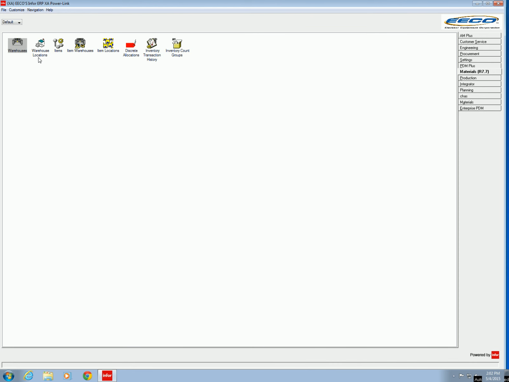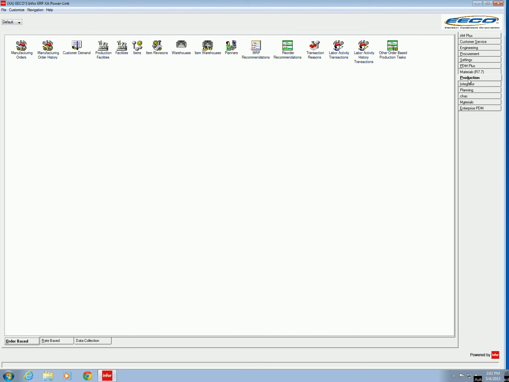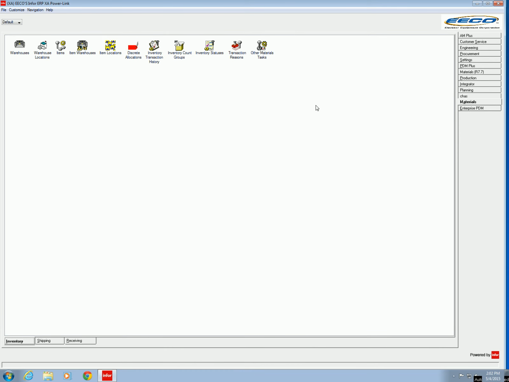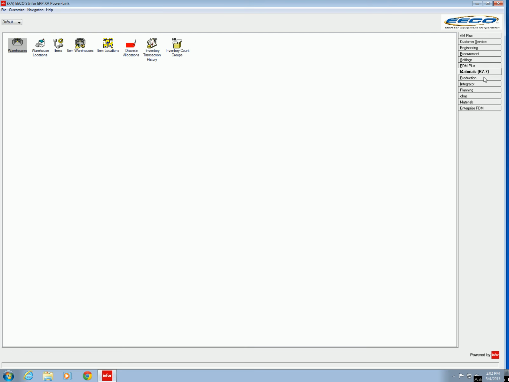Materials is where we do our item master as far as receiving purchase orders and things like that. Doing inventory. Production receives manufacturing orders. Also, it allows us to do MRP requirements. Integrator is a technical application which most people will not have access to. Planning is another way of accessing MRP. This is a test menu I was working with. This materials is for release 9. It is the same but more than release 7 has.